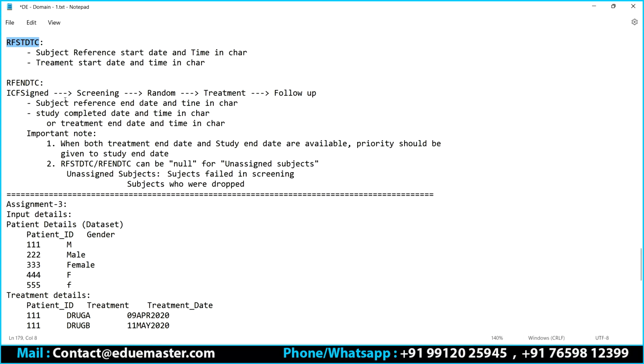So there are two things. There are multiple treatments which are part of your study. When you have treatment ended, you also have your study ended. When both of them are available, you need to consider the treatment end date as the date you need to consider for RFENDTC.